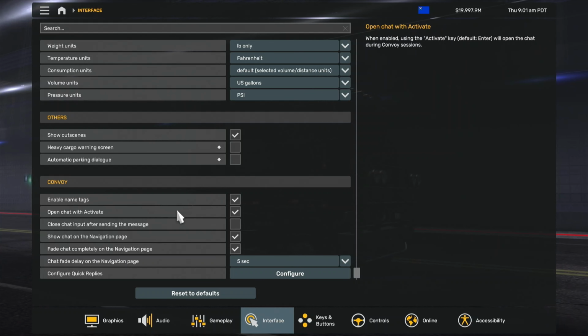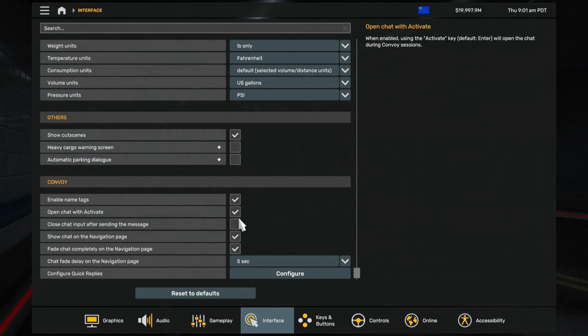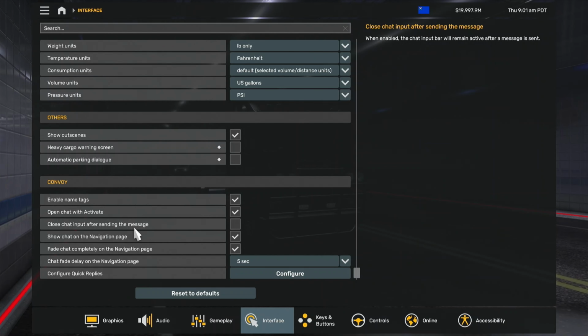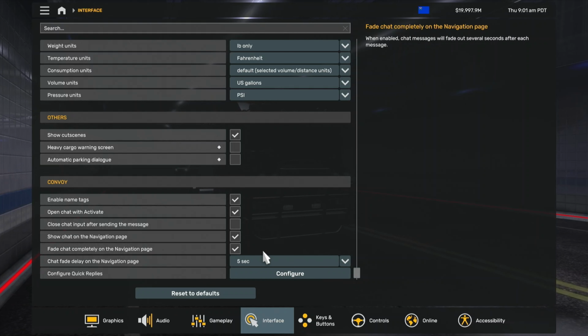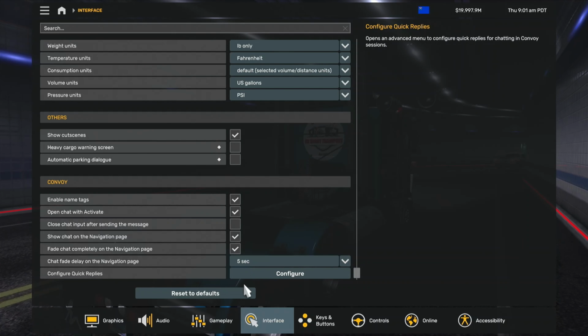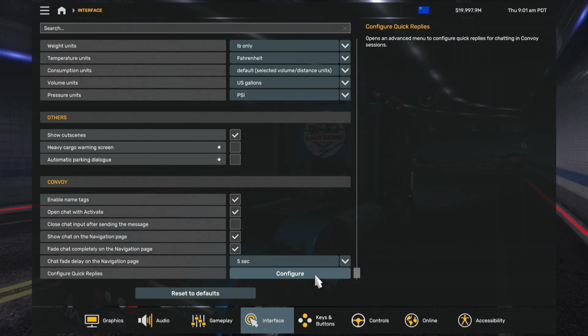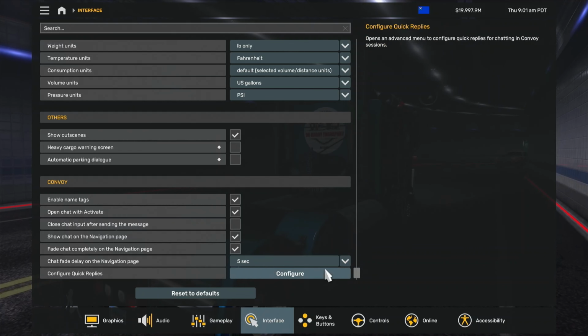Okay, in Convoy, I have enable name tags, which doesn't always work. Open chat with activate. Close chat input after sending message, I have that unticked. Show chat on the navigation pane, have that ticked. Fade chat completely on the navigation pane, yes, after 5 seconds. And configure quick replies, I don't have any quick replies, so I've never done that.